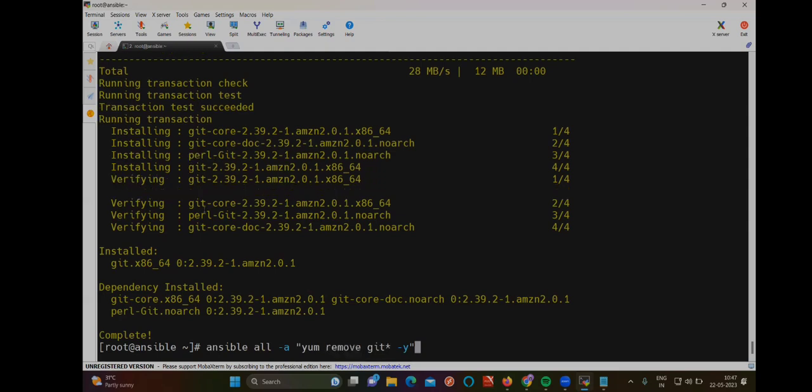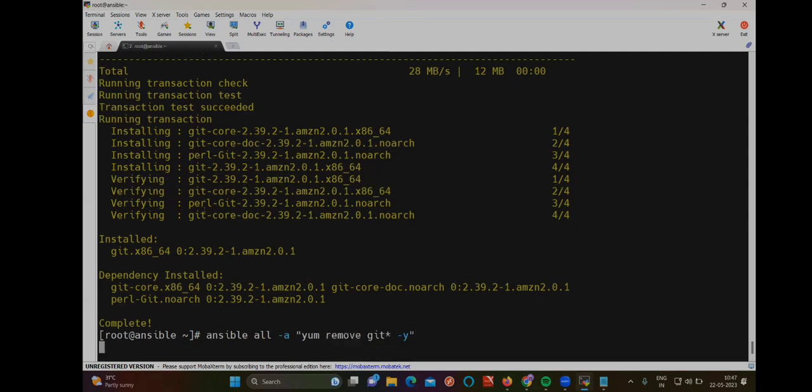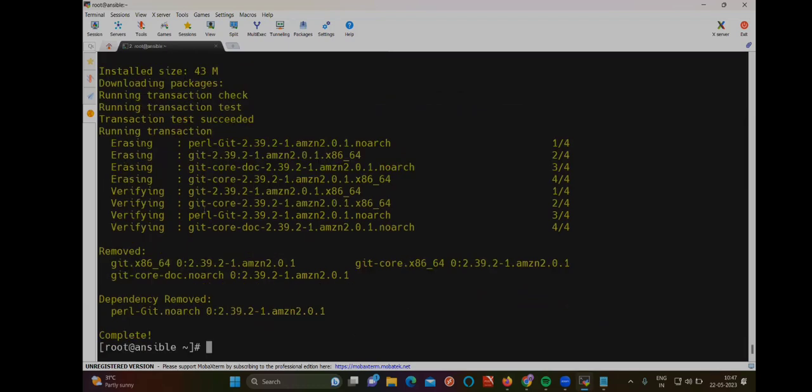First of all, again, remove it. Like I'm telling about modules now. What I'm telling about? Modules. Ansible all -m.